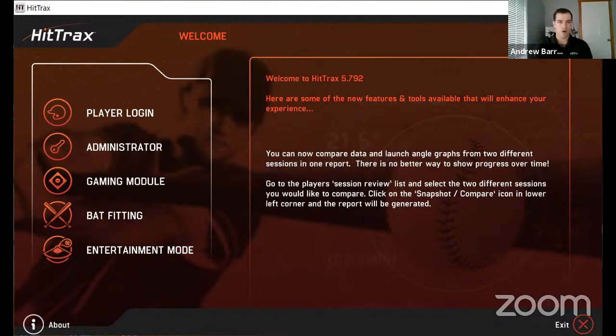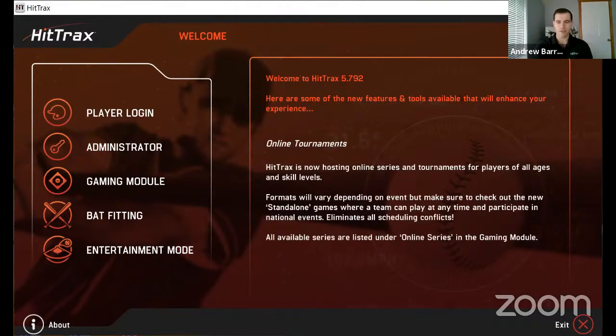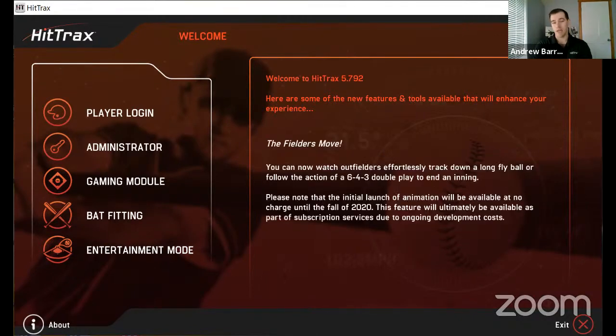Yep. So I guess to get into it, once you log in here, what you see on the screen, we've always had that open space on the right side. We're kind of trying to turn that into a news feed, which is going to help out with a lot of the communication. So what you see right now is what is new with this update.